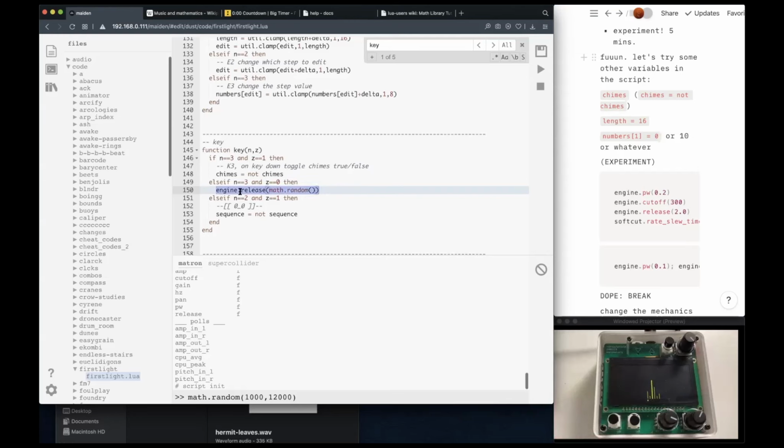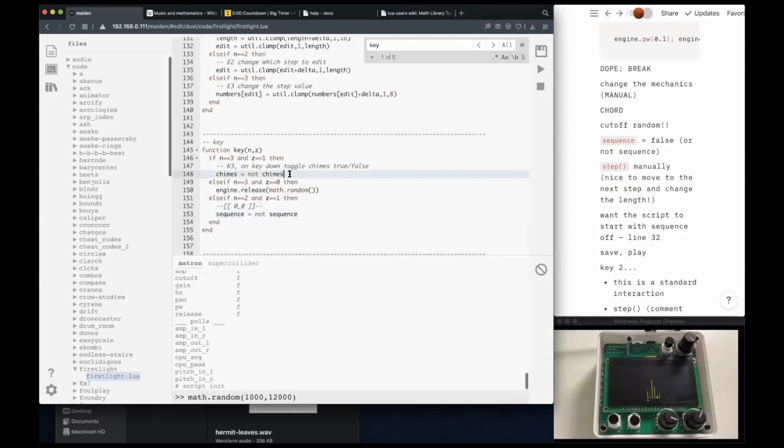So I would encourage just messing with some random values for one of the engine parameters, right? We have engine.release, engine.PW for pulse width. We have engine.cutoff. I'm going to also mess with key 2 here.